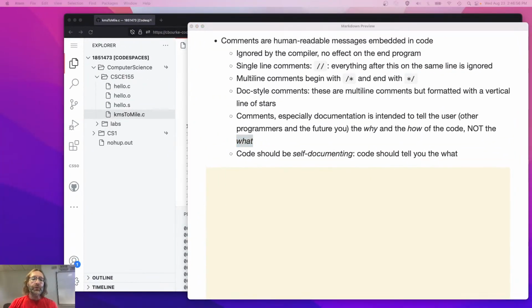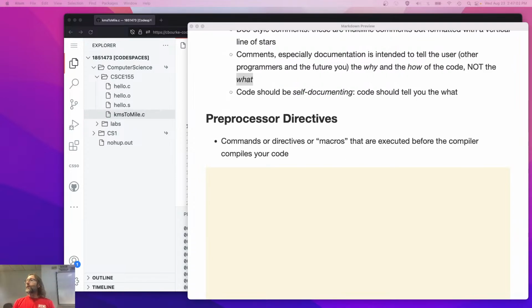Okay? So those are all what are called preprocessor directives. They're macros that are executed before the compiler compiles your code. Now, what is a macro? A macro is an action that you can record and then repeat. If you've ever worked in Excel, you do action, action, action, action, and you can actually record those 4 actions and put them into a macro so that all you need to do is hit a button and it repeats those 4 actions for you. That's what a macro is. A macro literally is a cut and paste in this case.